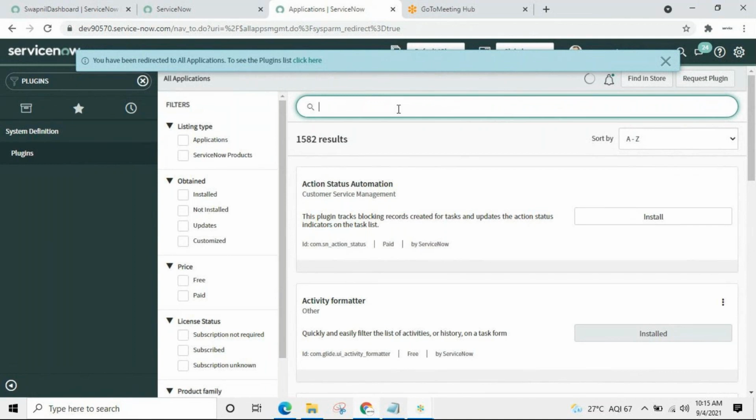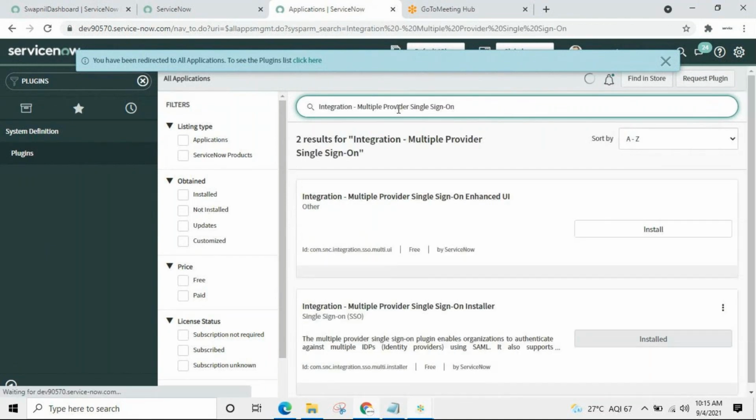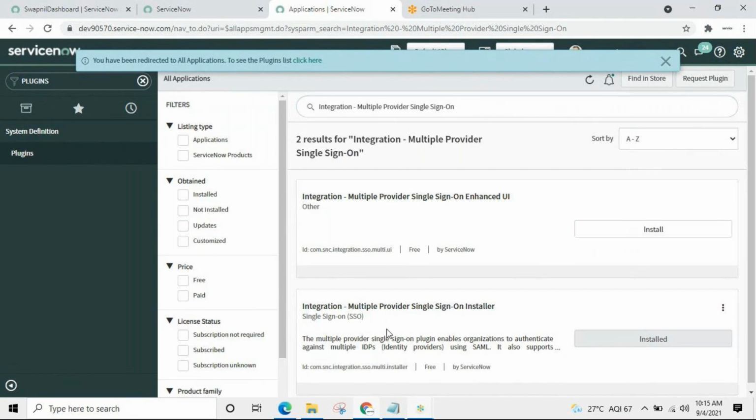I want to search SSO. See, already installed. 2 days back I installed it. That's the reason it is saying install. Otherwise, it will install. This is grayed out as it is already installed. It took me 5 minutes for installation. This plugin needs to be there in the system. Otherwise, you won't see the SSO entries over here. When you type in SSO, it will not display SSO related modules. If I don't have it, I have to request a plugin.